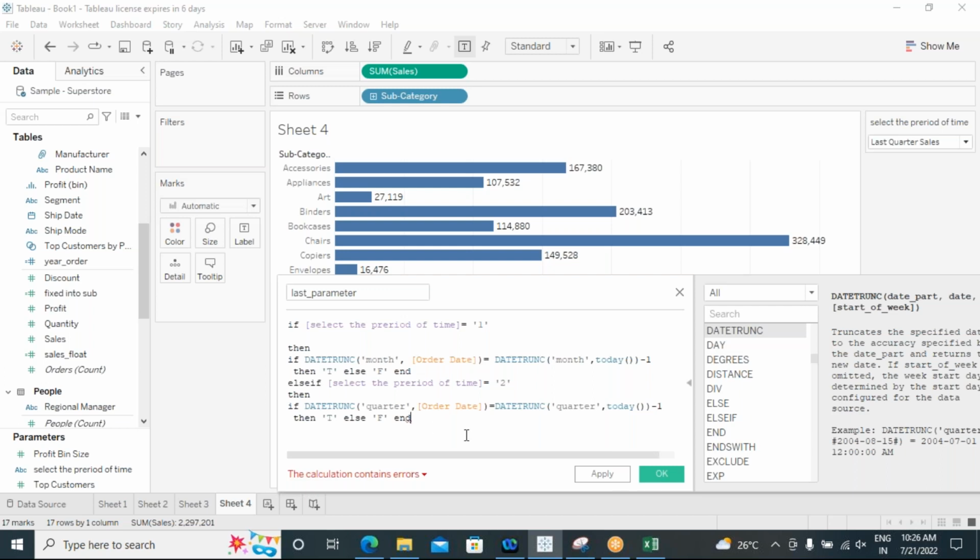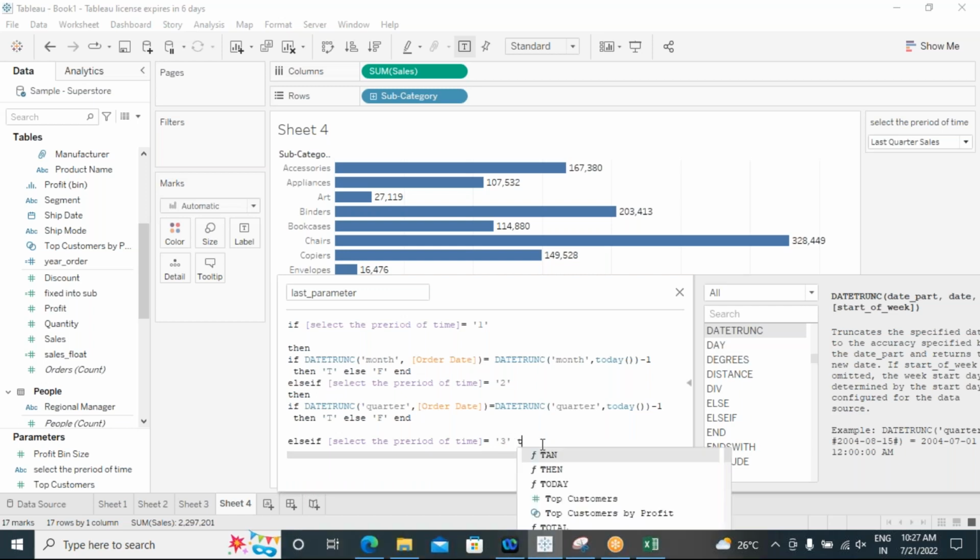Okay. So this much logic you need to write while you are creating a calculation. It's the practice. You need to do practice. Okay. So again, you want to check else if is equal to 3. Okay.